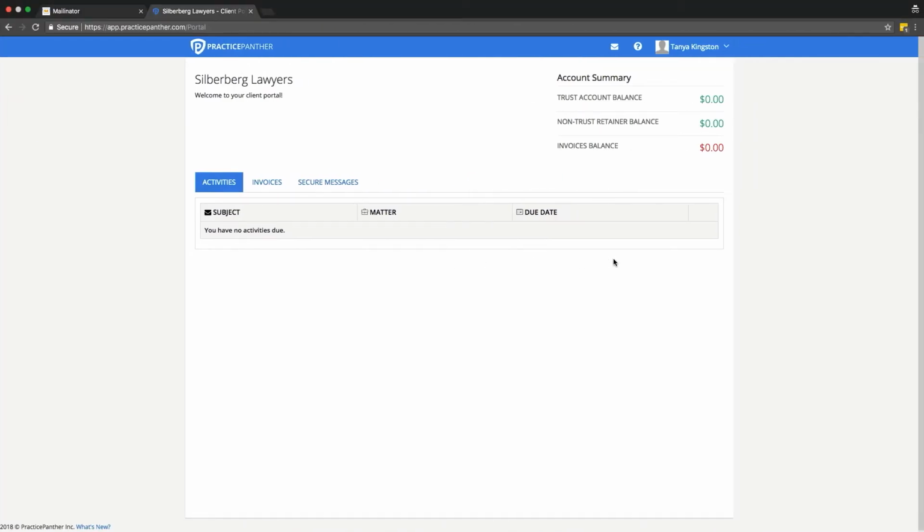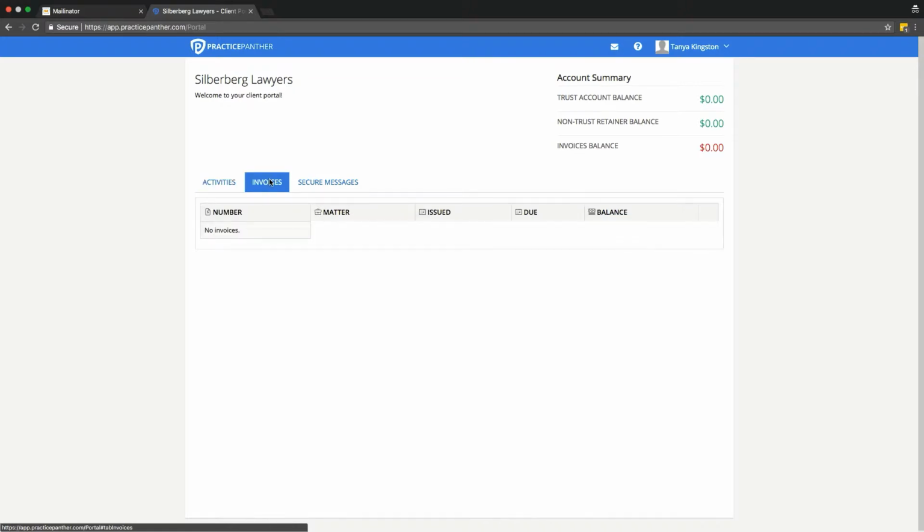There's a couple of things that you can do with them here in the portal, and I'll show you each one. Under the Activities tab, they're going to receive any tasks or events that you invite them to. So they're not going to see all of the tasks and events that you create, only the ones that you specifically send to them and invite them to. Same thing with the invoices. They're not going to see every invoice that you create, only the invoices that you actually finalize and send to them.